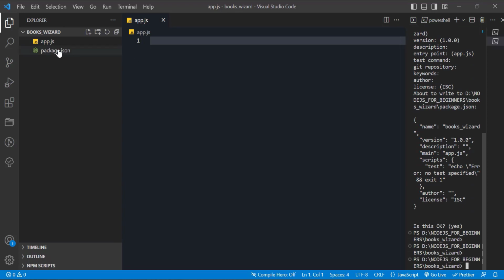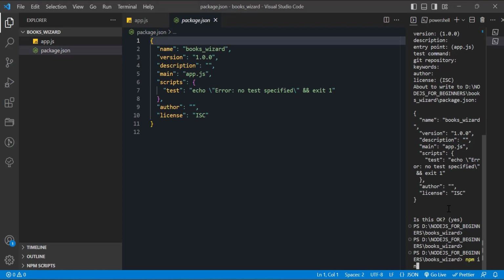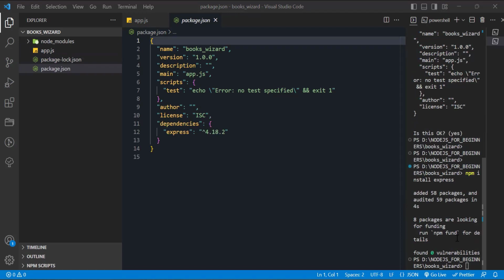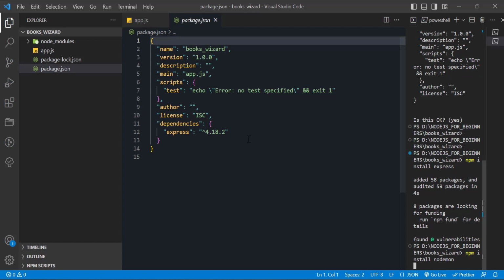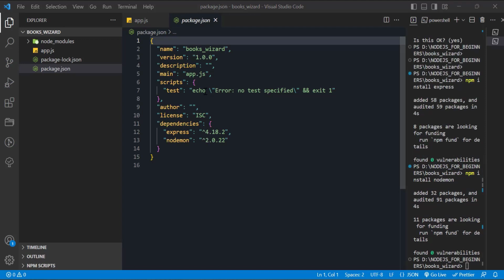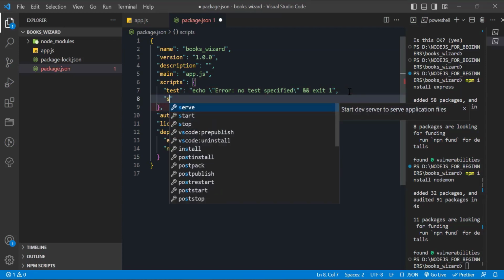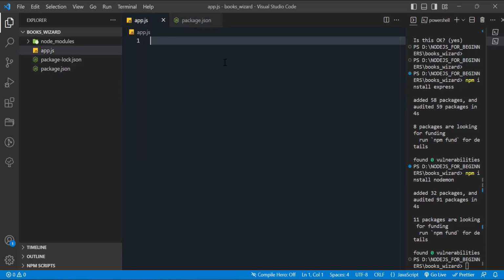So we have got our package.json file. Now let's install Express. npm install express. Once Express is installed, let's go ahead and install nodemon as well. So npm install nodemon. After nodemon is installed, navigate into package.json and create a new line, and then start will execute nodemon app.js, right? Save this, navigate into app.js, and let's create a server.